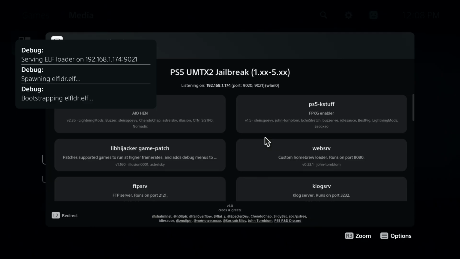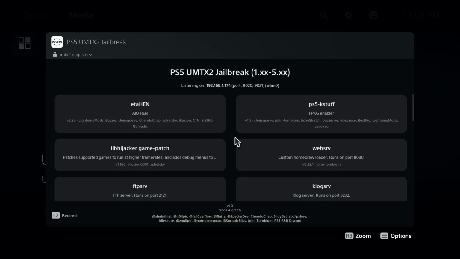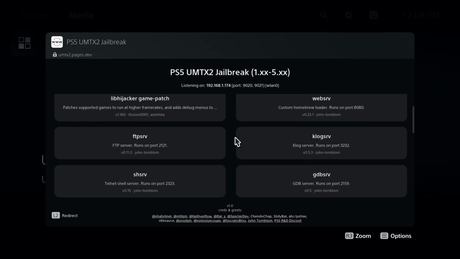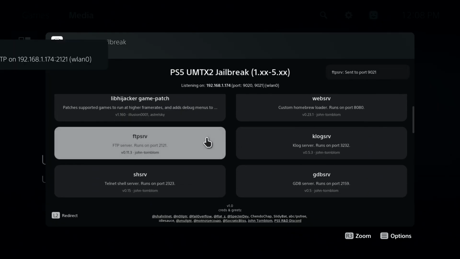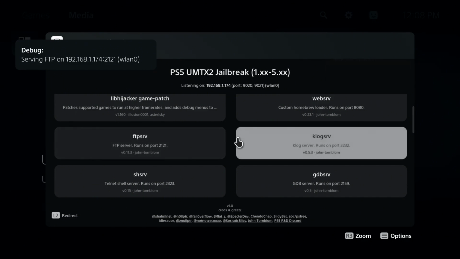I'm not going to run KStuff or ETA hen here. We're just going to get the jailbreak loaded, which will enable the debug settings, and then also run the FTP server, which will start running on port 2121. Then we're going to go into our settings.